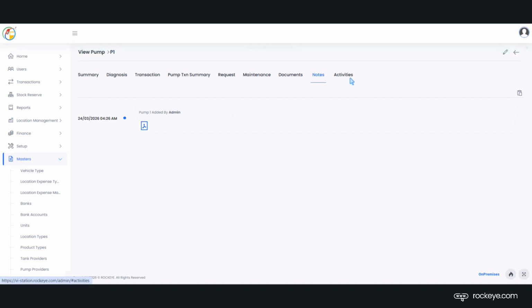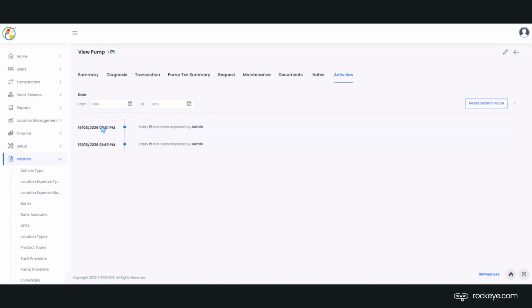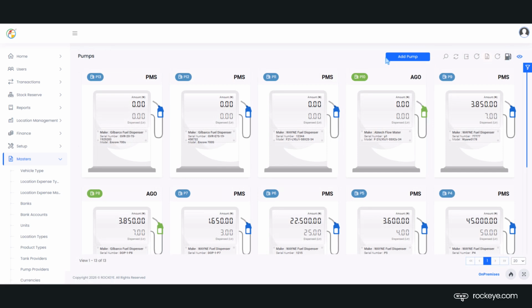The activities log audits every system change to ensure data integrity and security. This centralized mapping ensures precise labor tracking and optimizes forecourt asset management.